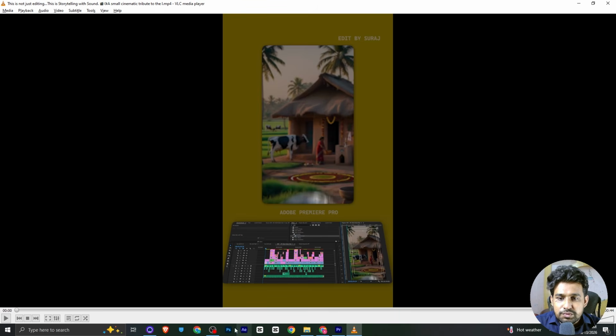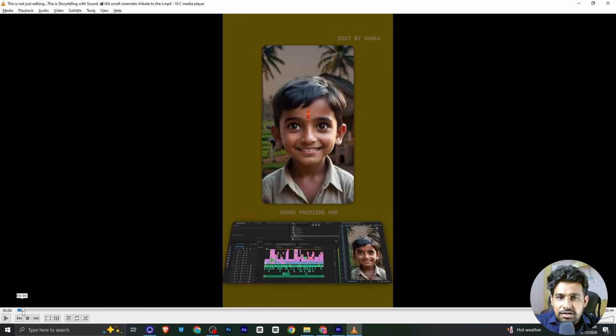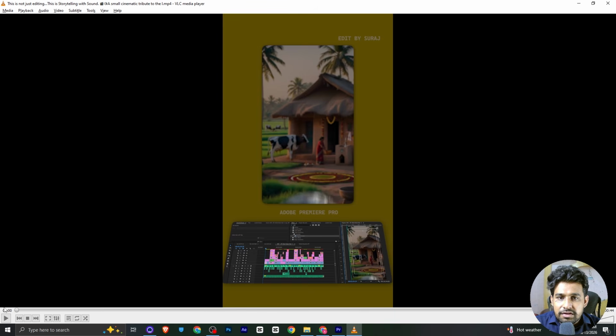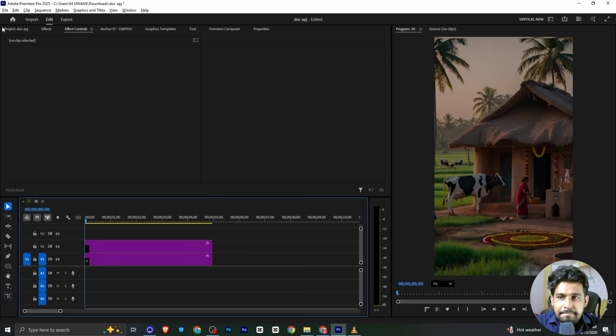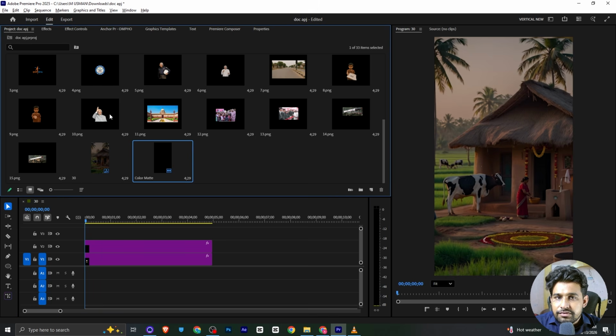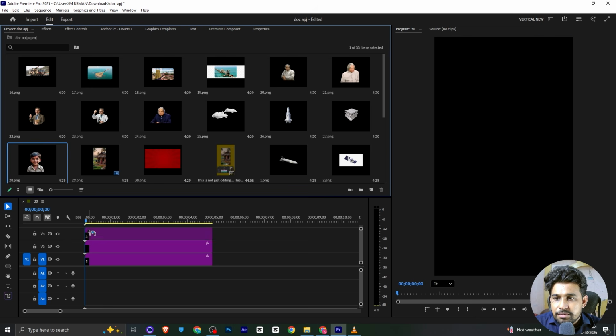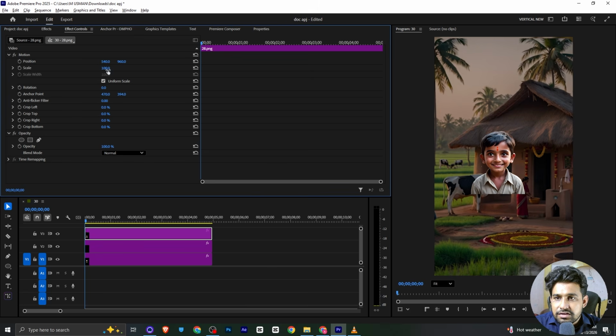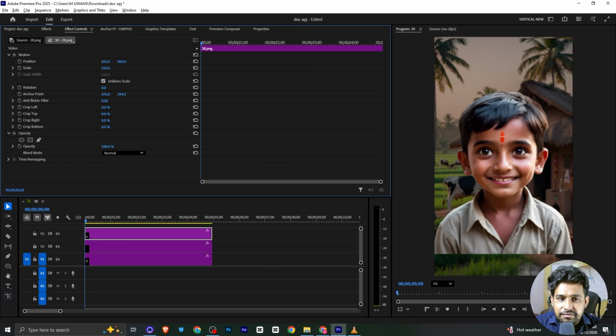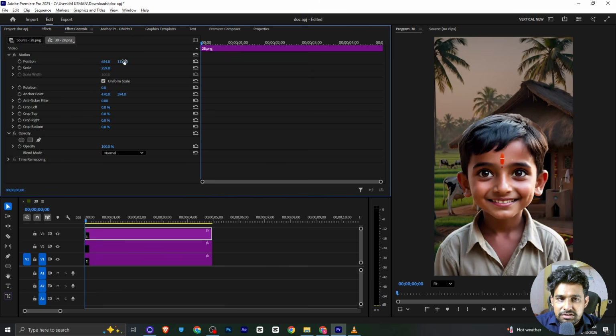Now the next move. If we see the animation, there will be a character falling, and there is no animation behind this. So let's just bring in the other character. I will just move here, and if we see the character, this will be the character. Let's just go to effects controls, and adjust it right here. So I think this is perfectly aligned here.